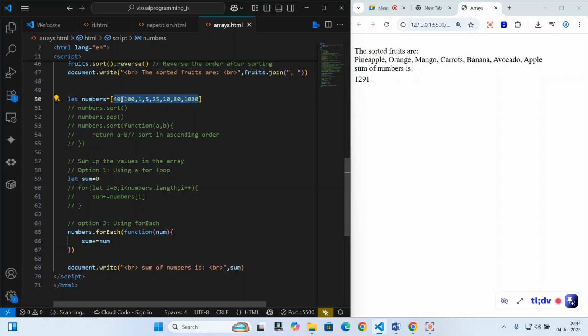So it comes to the first one, so it takes 40. So 40 becomes num. So sum is sum plus 40 over here. So you can see that sum will be 40. Then it goes to the second one. Num is now 100, so it will be 100 plus 40. Then it goes on like that all the way to the end.